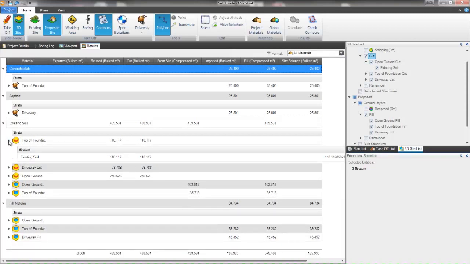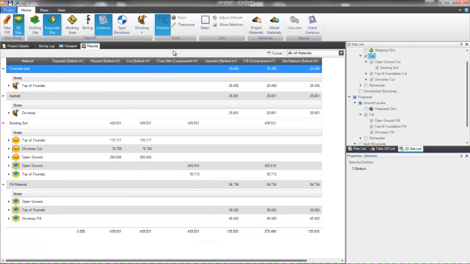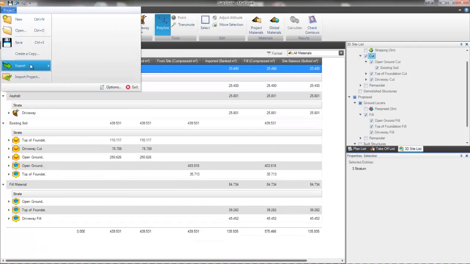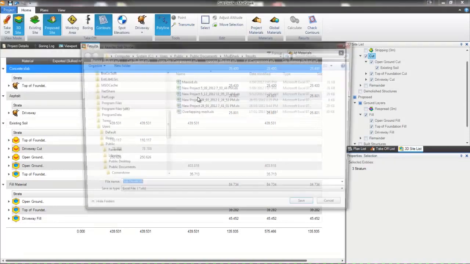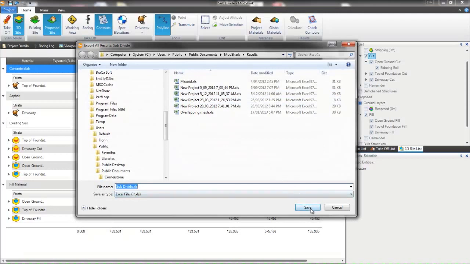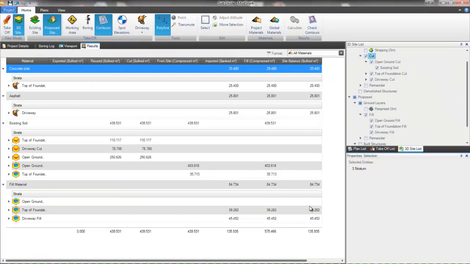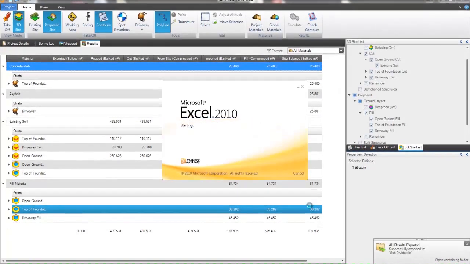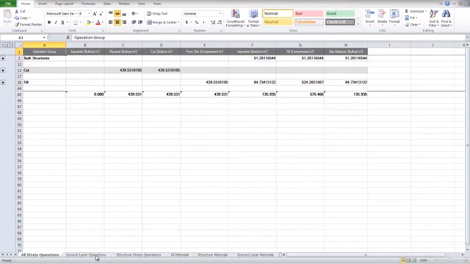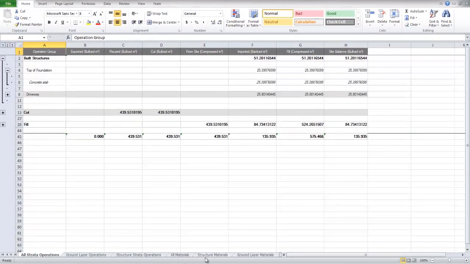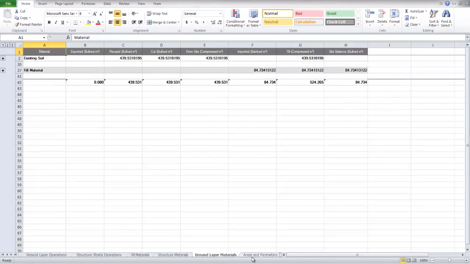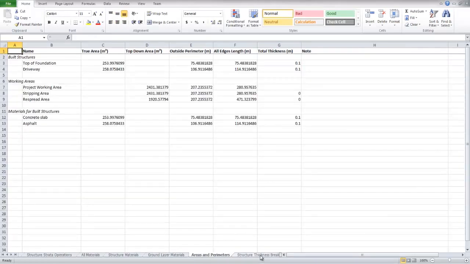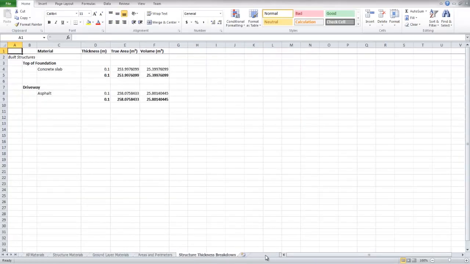And all the results calculated in MudShark are exportable to Excel as well as in other formats, so you can reuse your results in the rest of your estimating workflow. As well as the volume results, we are also exporting the areas and perimeters of the structures and working areas, and a breakdown for all the structures and materials inside those.